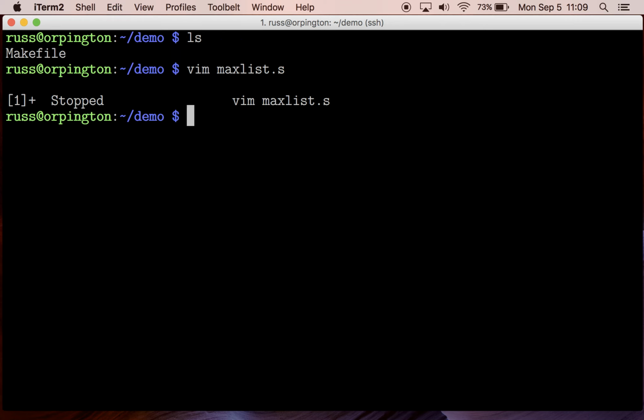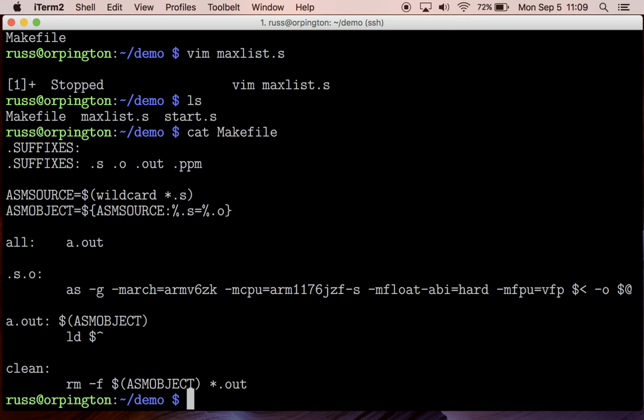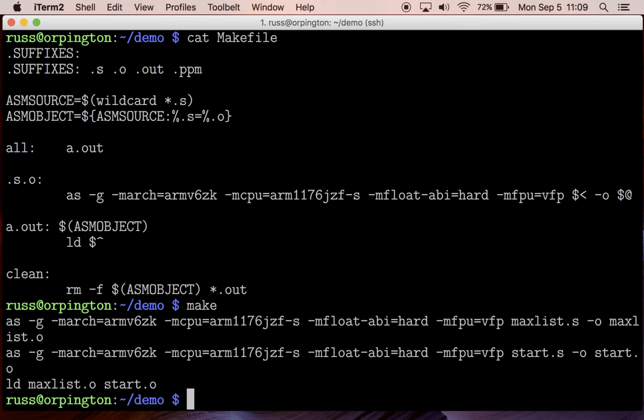So I've saved both of these files. If I come down into my directory, I've copied over the make file. This is available on the course website. It's also included when you downloaded the project. It's sitting in that directory. I just copied that over. If I type make, it automatically assembles the two files and links them together.